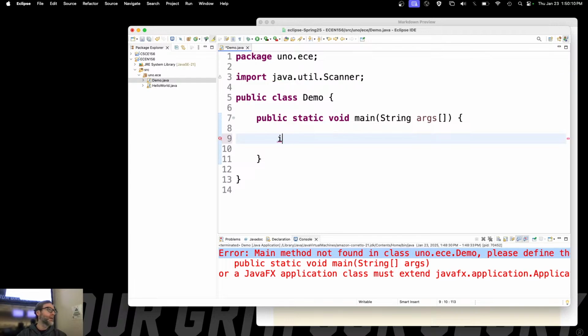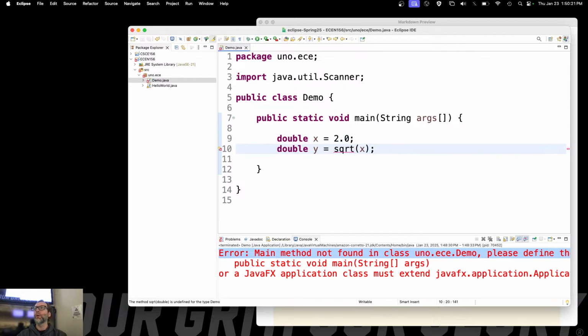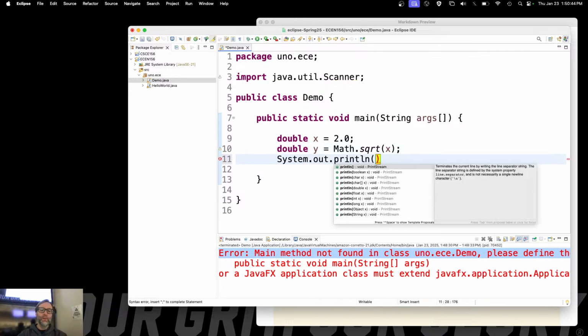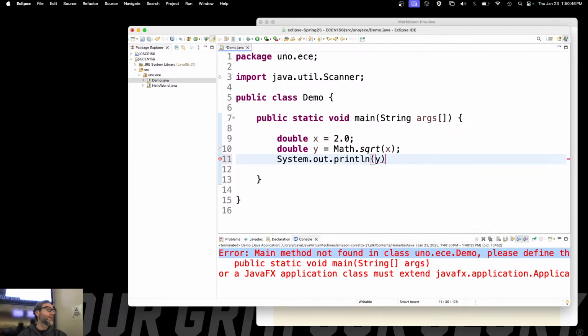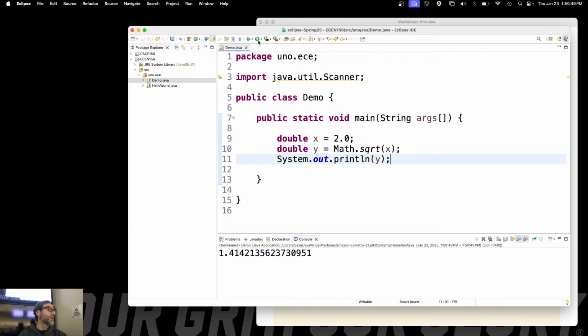What if I have, let's say, double x is equal to 2.0, double y is equal to, how do I do the square root? Well, if it was C, it would just be square root after you imported the math library. But square root is not a function on its own here. Remember, it's a class-based object-oriented programming language, which means that everything is a class or belongs to a class. This square root function belongs to the Math class. So you have to call it correctly, Math.sqrt. What is the square root of 2? 1.414 something? Let's go ahead and try this. All right, there we go, 1.41.